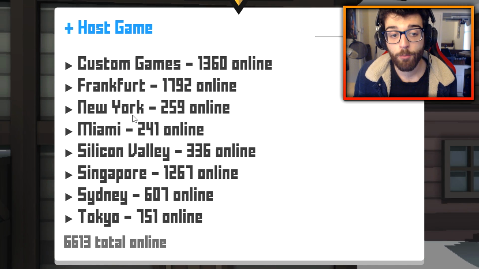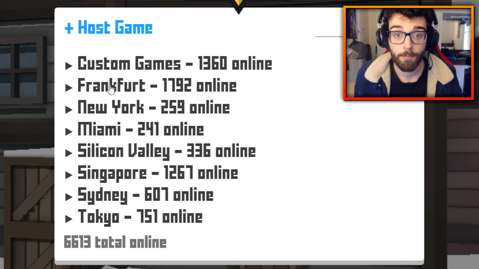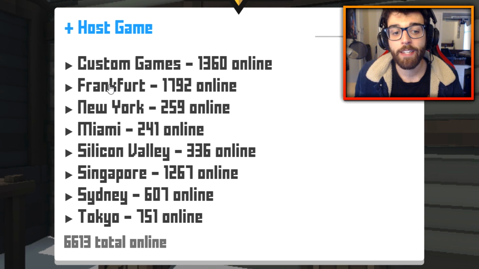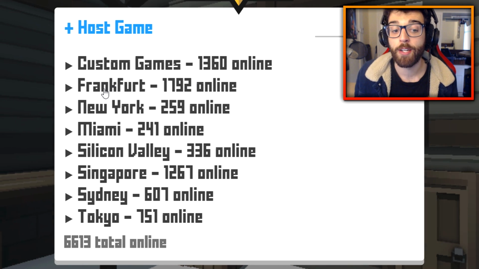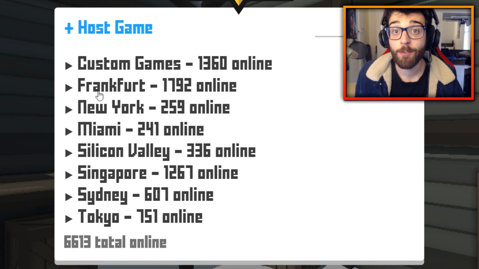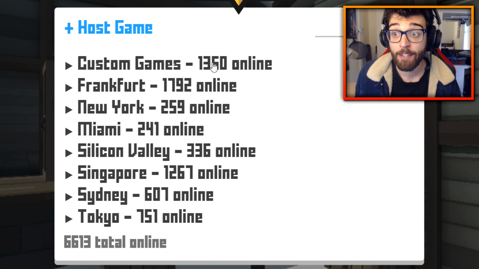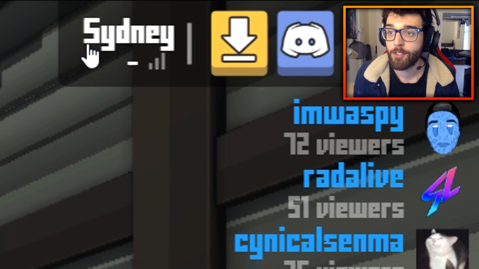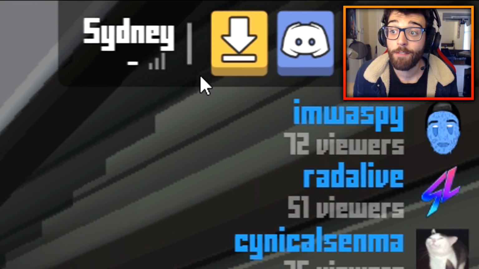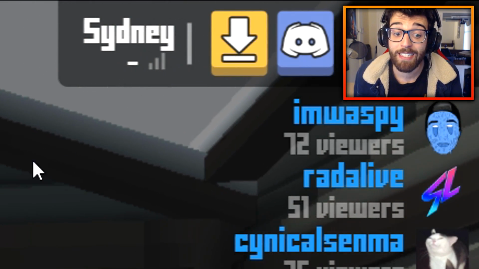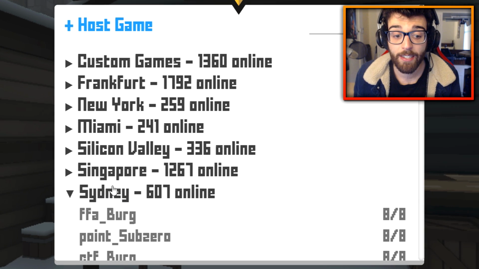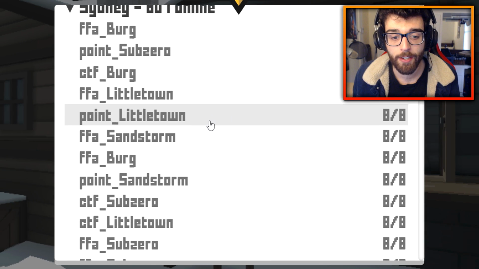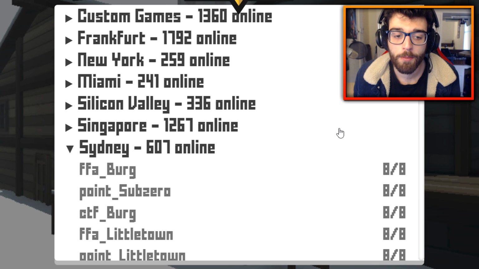Now for every region, there is a certain amount of rooms and all that, and you'll be thinking, which region do I join? Well, the game auto selects the one that is best for you, and you know that by the top right hand corner. So for me it says the Sydney server, so I'm going to join rooms in the Sydney server. So I click here, and let's say I want to go and play a room of some kind.